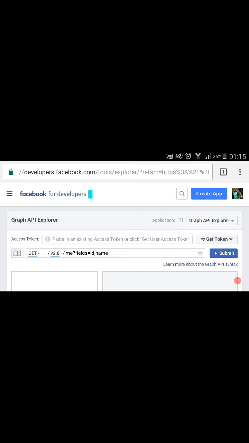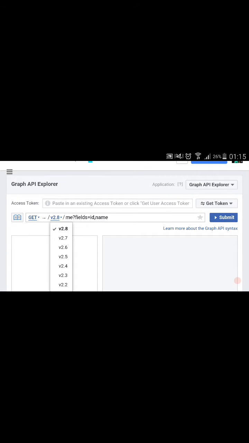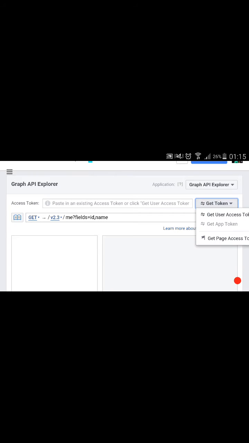The very first thing you need to do is change v2.8 or higher to v2.2 or lower, which is v2.3 or v2.2. That's version 2.3 or version 2.2. Then click get token, get user token.